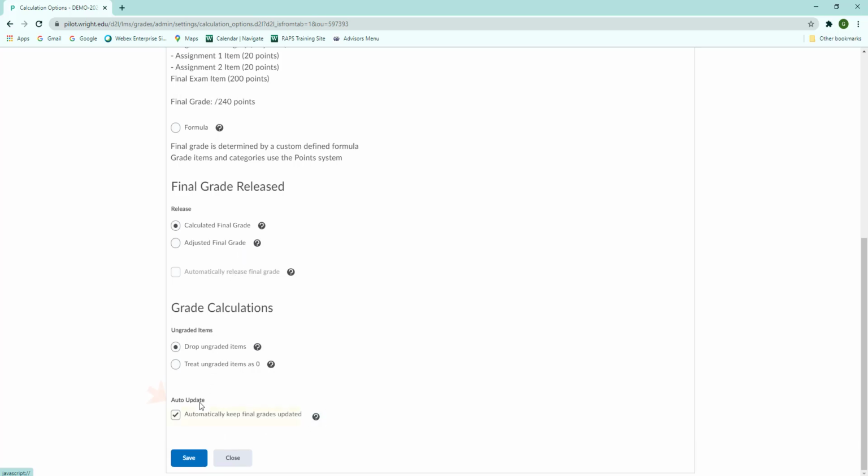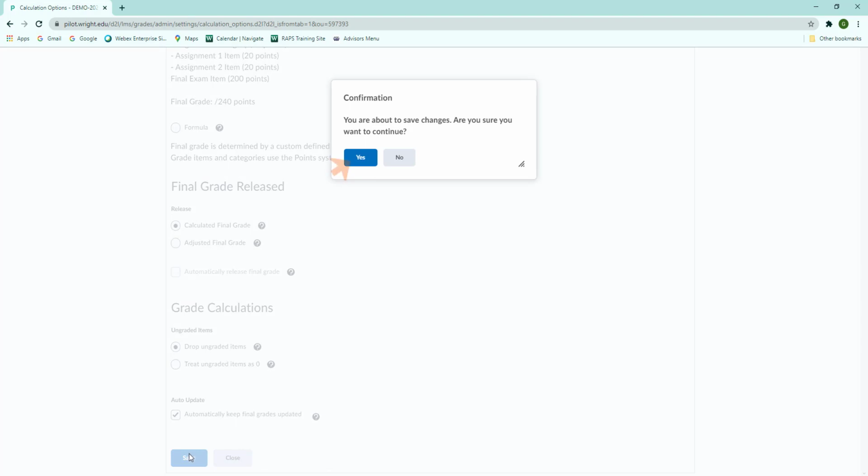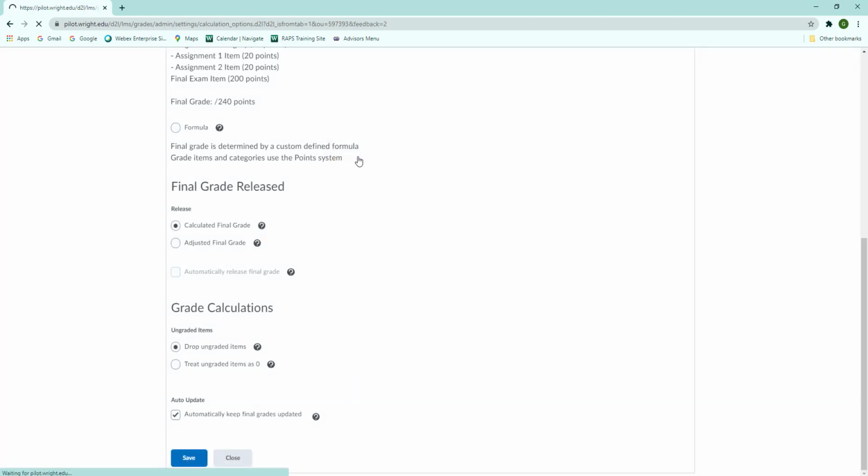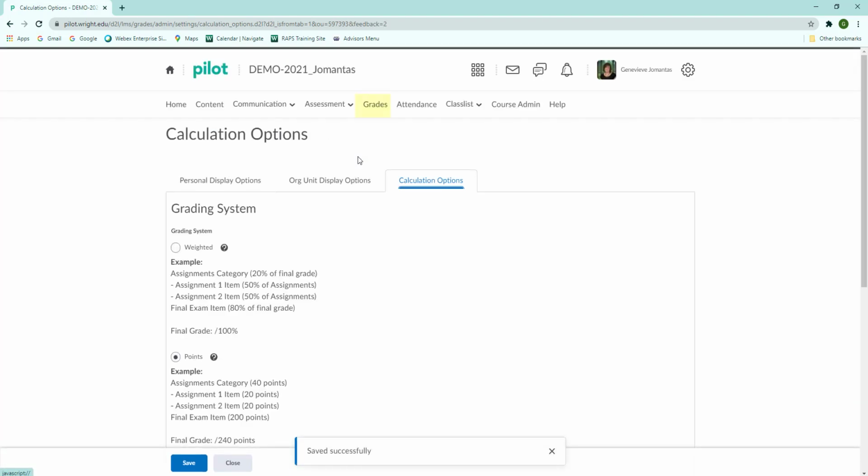We want to automatically keep final grades updated. Once you are happy with your preferences, click the Save button. Yes, click the button to continue. Now we want to click the grades link again.